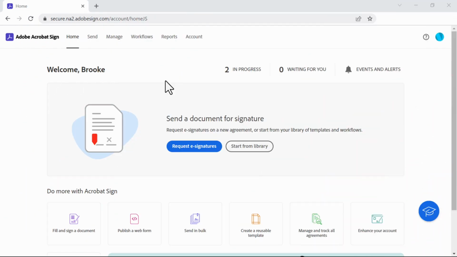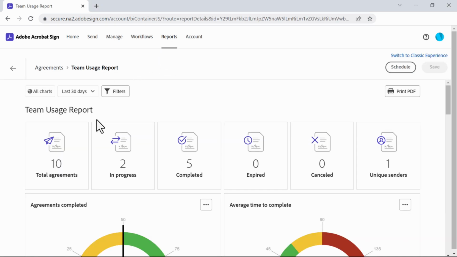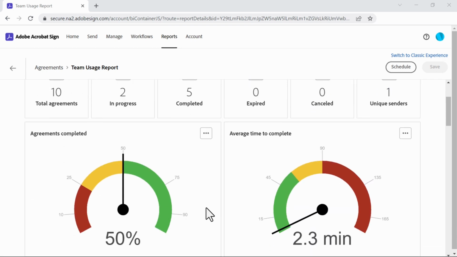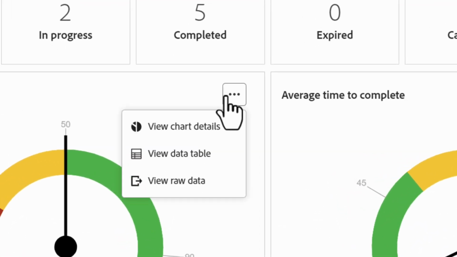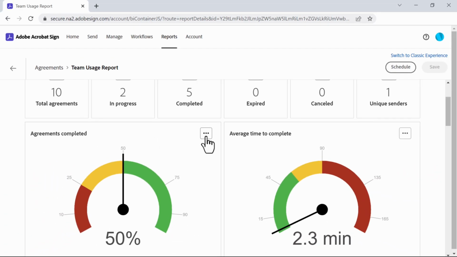Adobe Acrobat Sign for Business and Enterprise plans can create reports on transactions sent from user accounts. These reports can include information like signature percentage and the average time to sign. And if you need a CSV of your raw report data or schedule a report cadence, you can quickly do that too with Acrobat Sign's new report experience.